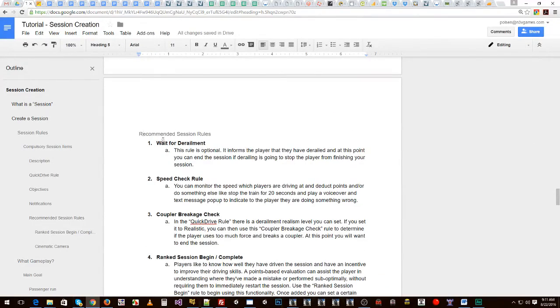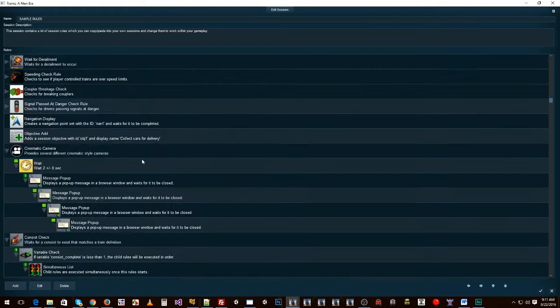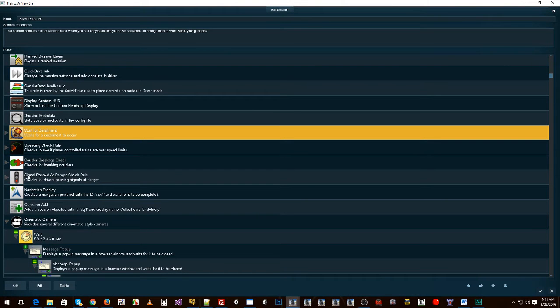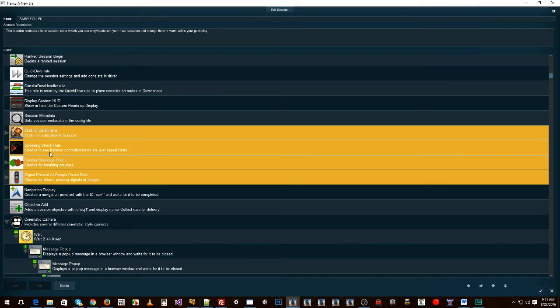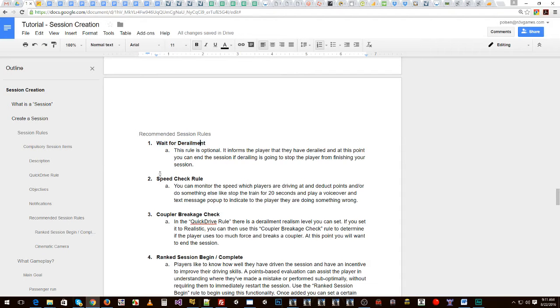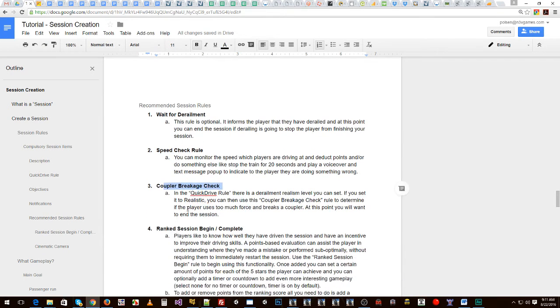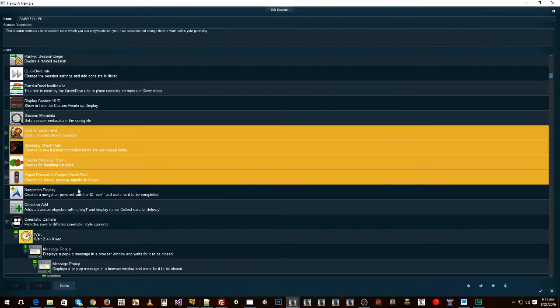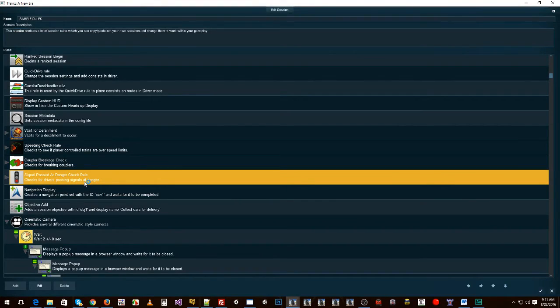Then there's some recommended session rules that are in here, which are things like wait on derailment. So in this session here, we've set up 4 sets of rules. So there's going to be wait on derailment, speed check, coupler breakage, and one other one. Oh, red signals. I'll have to get that in there as well.